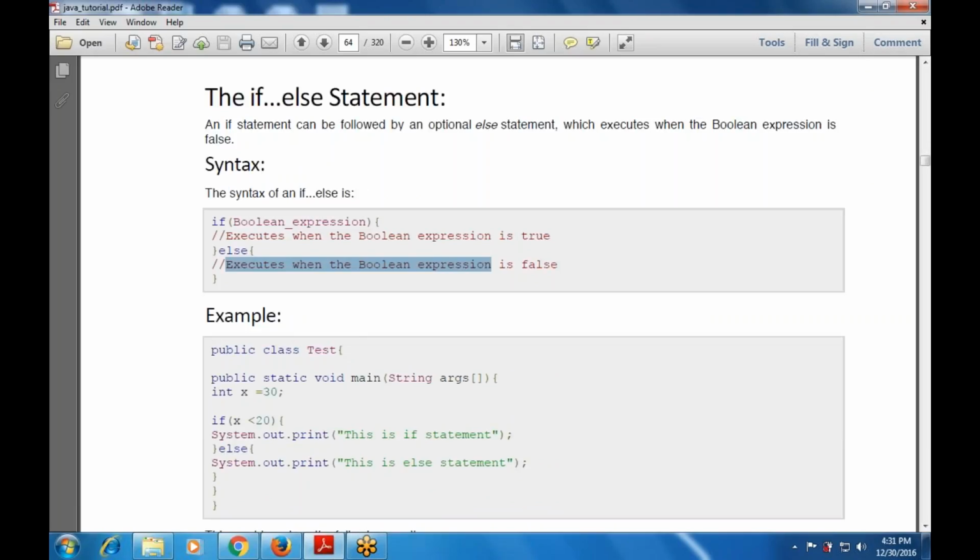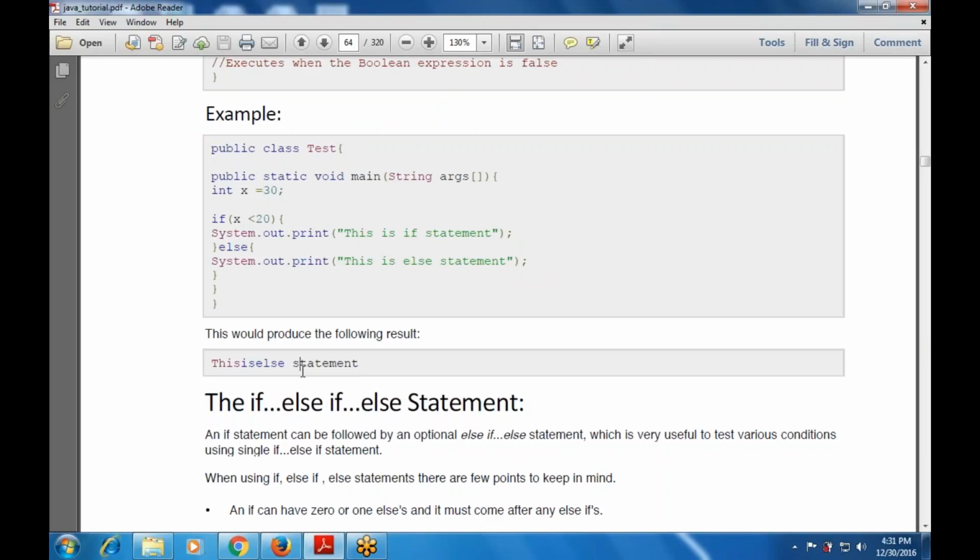For example, this is one example. There is a class Test, then public static void main String args. Now take the value of x as 30, that is int x equals 30, if x is less than 20. Now check the condition: 30 is less than 20? No, the condition is not true, because 30 is not less than 20, but 30 is greater than 20. If the condition is true, then the if statement is executed. Otherwise, else. Now the condition is not true, so it goes to the next part, that is the else statement. This is the output: this is else statement.